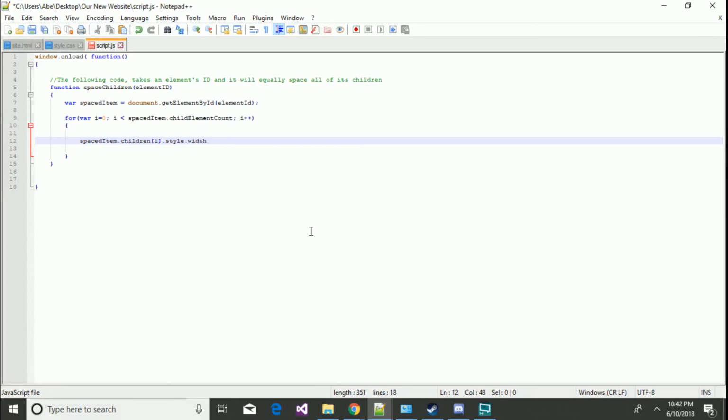So, some pretty basic mathematics we can do here to solve this. Well, we have 100% of the width, so it's equal to 100 over spaced item dot child element count. Because what's 100 divided by 4? 20. Sorry, I'm wrong. I was thinking of that. No, you got it. It's late. But you're right.